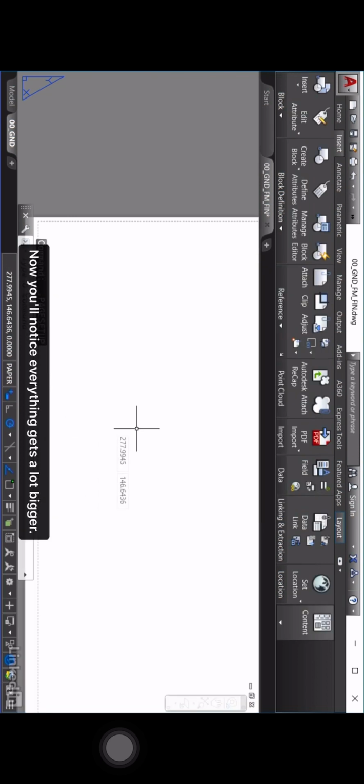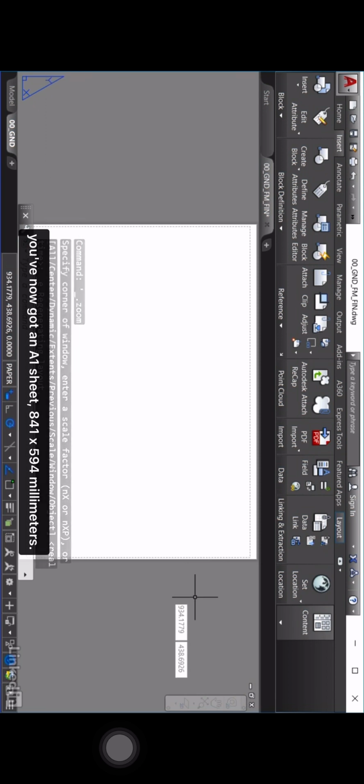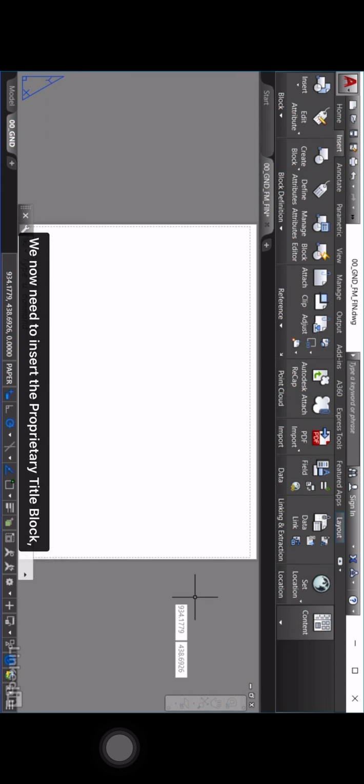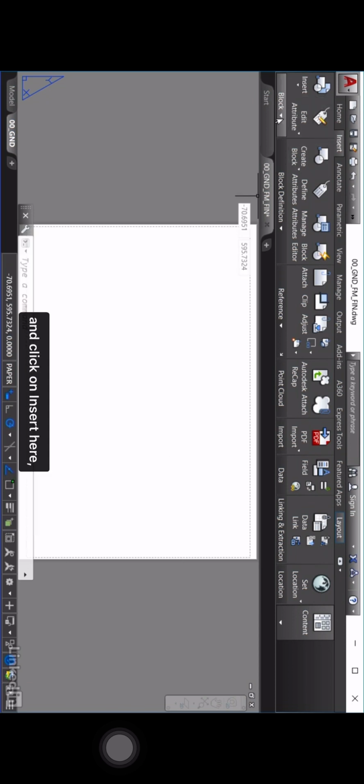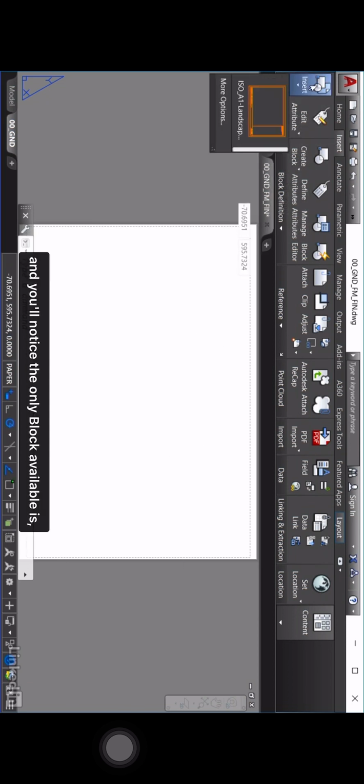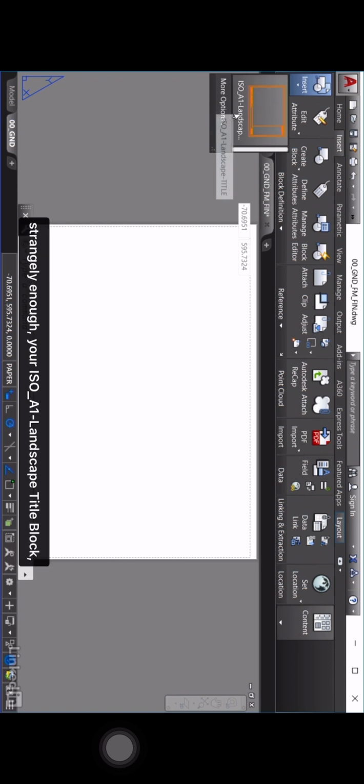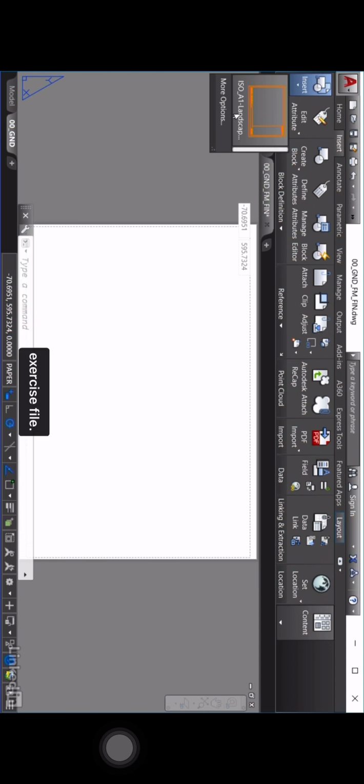Now you'll notice everything gets a lot bigger. Just double click on the wheel to zoom extents. You've now got an A1 sheet, 841 by 594 millimeters. We now need to insert the proprietary title block. So insert tab on the ribbon, into the block panel and click on insert here, and you'll notice the only block available is, strangely enough, your ISO A1 landscape title block, which I've inserted into the FM drawing when you download it from the lynda.com exercise file.